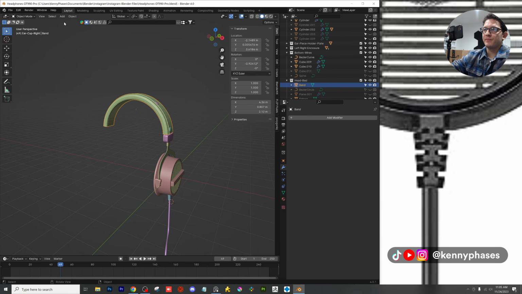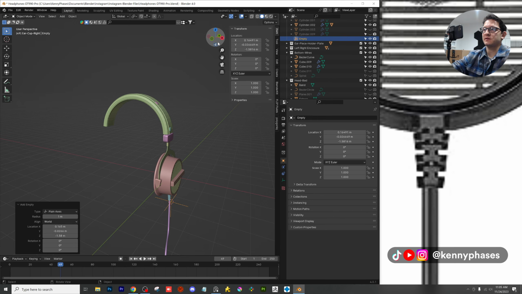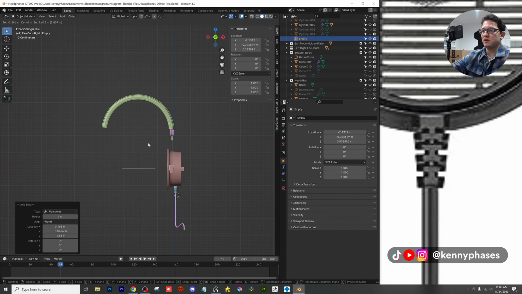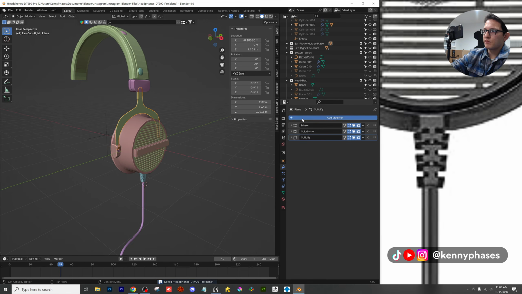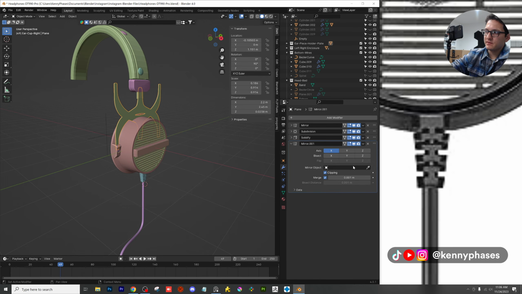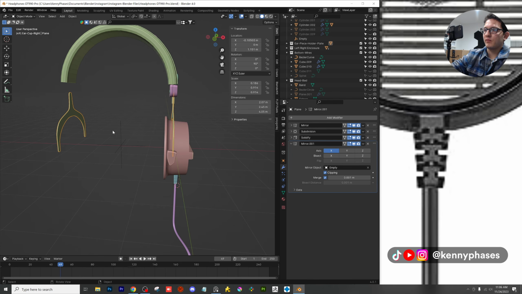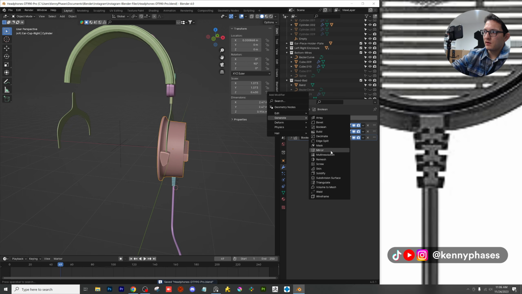All right, one thing I'm gonna do is I know this is gonna be frowned upon a little bit, but I don't really care. I'm gonna go ahead and add in an empty. I'll do plain axis here. I'm gonna mirror everything over to the other side. Select R, and we're good. So we're gonna do that for everything, and then I'll move the empty accordingly, depending on how I need to. Mirror.